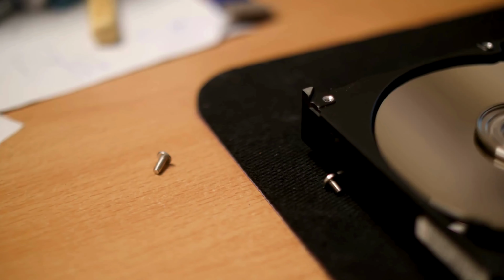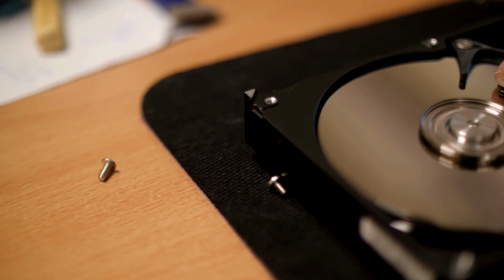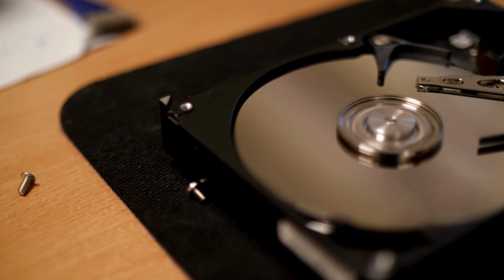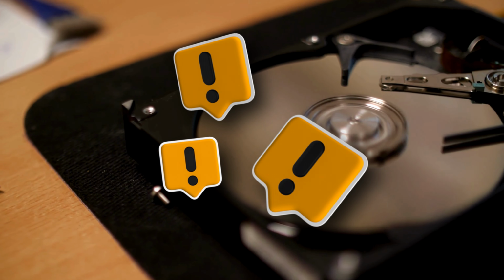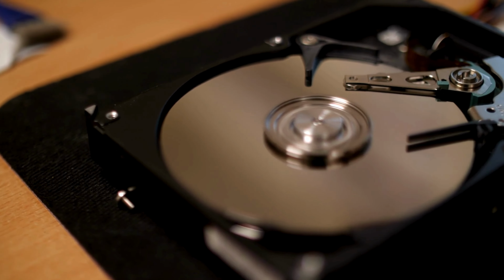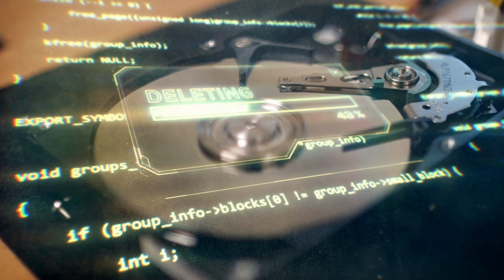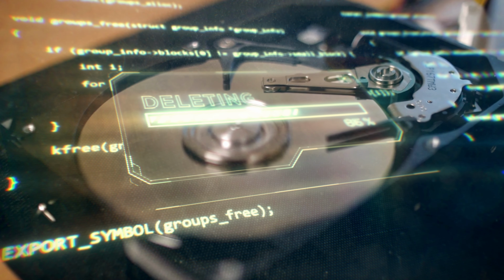Before we start, remember two things. First, you need an account with administrator privileges. Second, be very careful using the disk management tools. One mistake and you can lose all your data. And there is no way to undo things without losing the data on those drives.